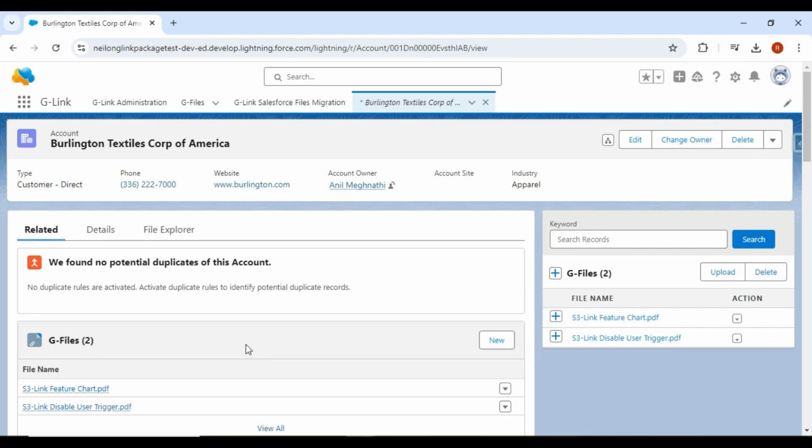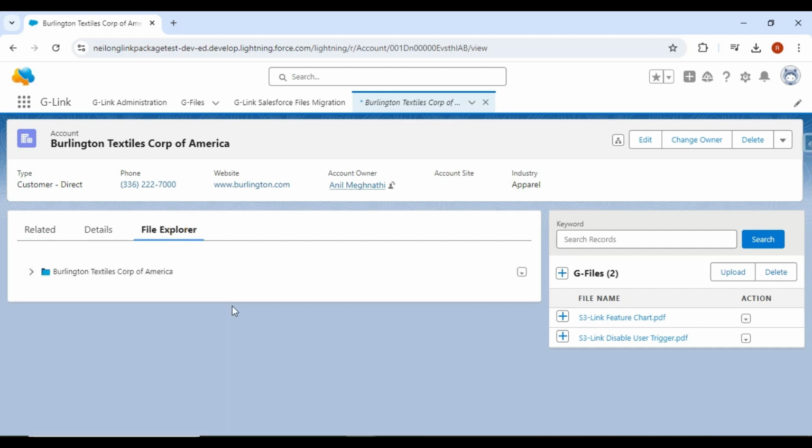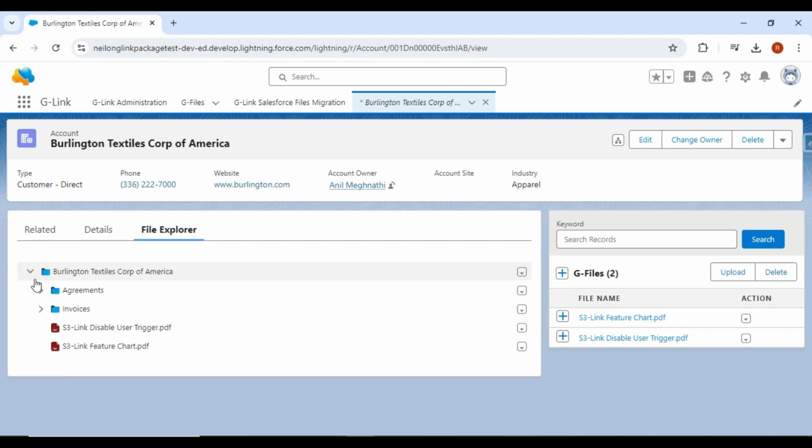We also allow users to copy the file from one folder to another folder of the Salesforce record. Let's see how it works. For example, there is an account record which has two subfolders called Invoices and Agreements, and a few files under the account name folder. You can see that here in File Explorer. Now you can copy this file from the account name folder to the Invoices folder.